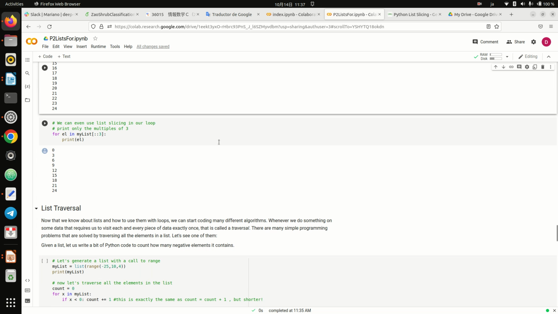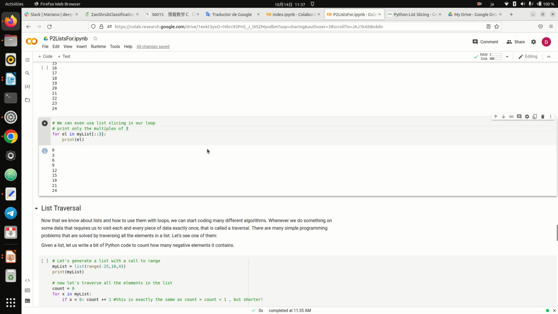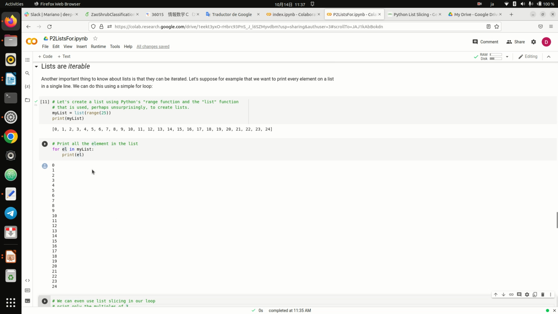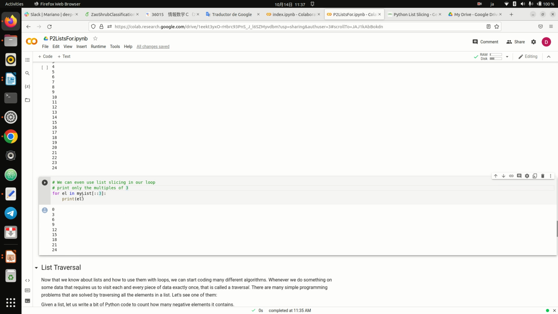We can even do this combined with slicing. I'm going to do the same print loop, but not with my list, but with the result of slicing my list, jumping in threes. So I'm going to get position 0, position 3, and so on and so forth, and get, with this very simple code, code that prints on the screen the multiples of 3.